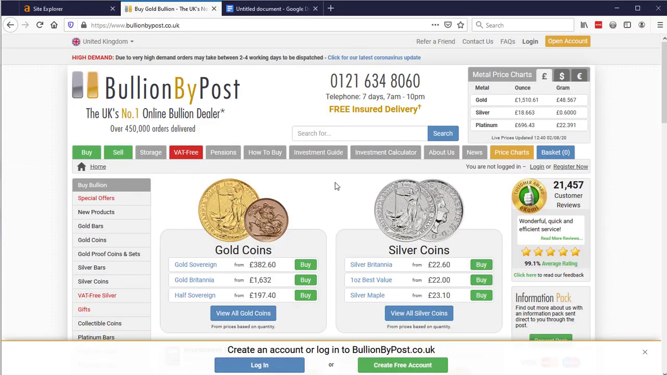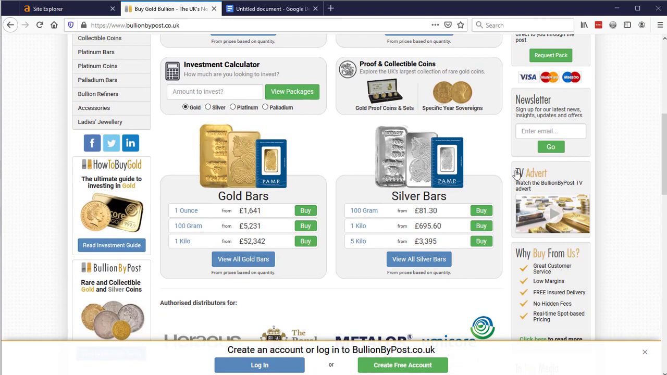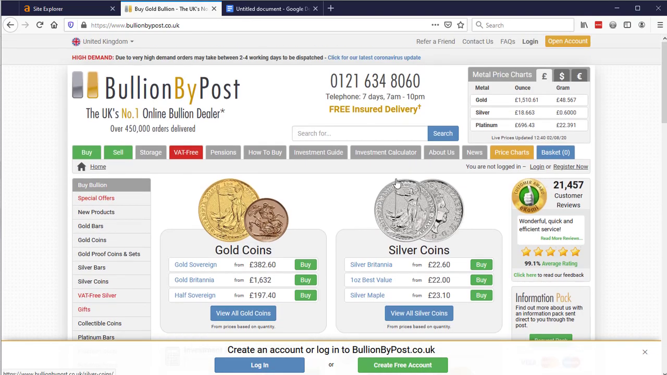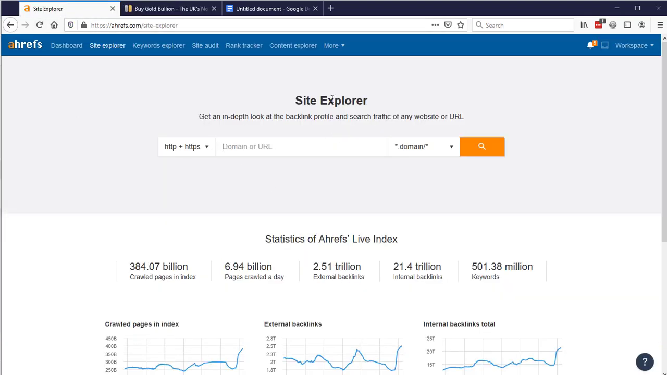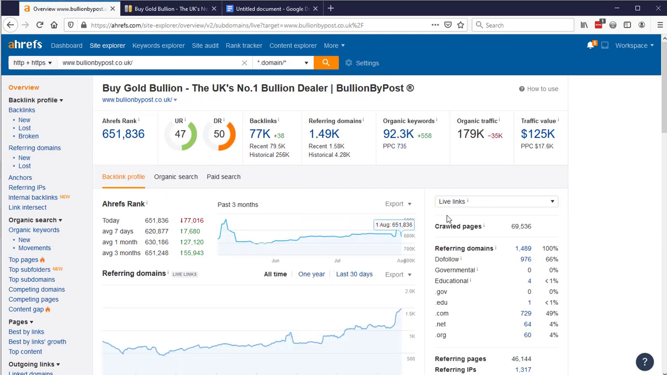So if I use this company right here as an example, these guys sell gold coins, silver coins, gold bars, silver bars. So this is obviously the sort of industry where there's a lot of money to be exchanged. It's one that's suited to online marketing. And with these guys, if I grab their URL and paste it into the Ahrefs Site Explorer like this, and then search, really quickly this is going to bring back that they rank for 92,000 keywords, and they get about 179,000 clicks from Google every single month.